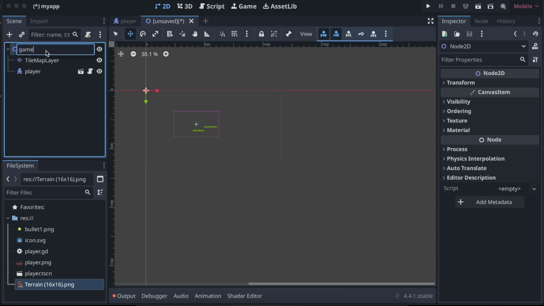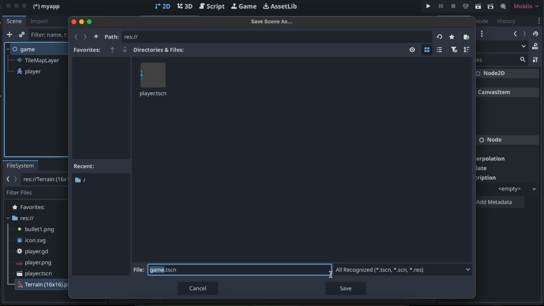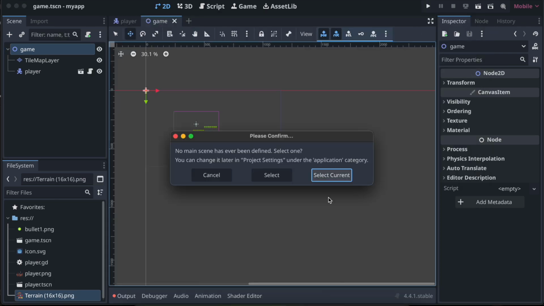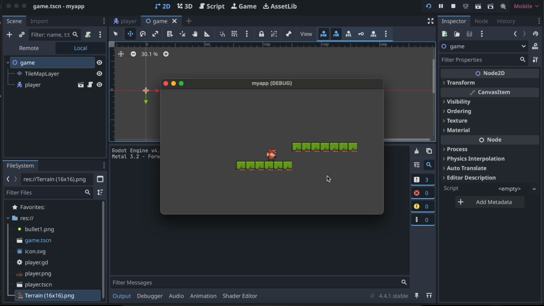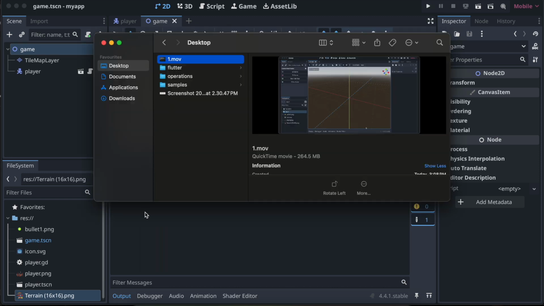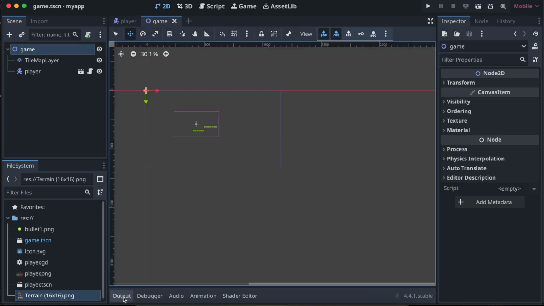I'll save this as game, command S to save. I'll run this as well, selecting our current scene. If I move this, I know it's not running because we have not added that inside our code, but here you can see the basic thing is going on, which is fine for me for this particular tutorial at least. So we are done with this.